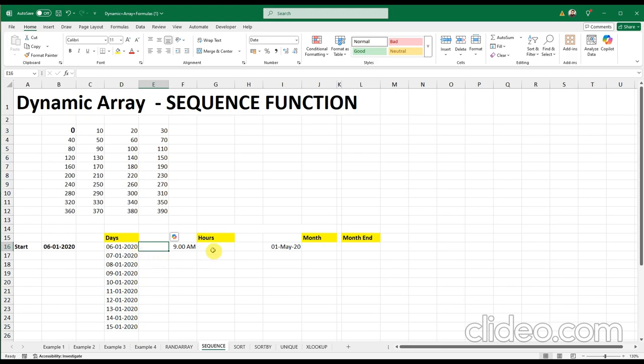Now, as normal Excel users, you might not have explored the sequence function before, or you are doing this same kind of work with different strategies.